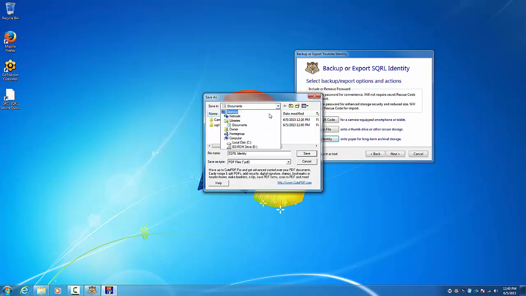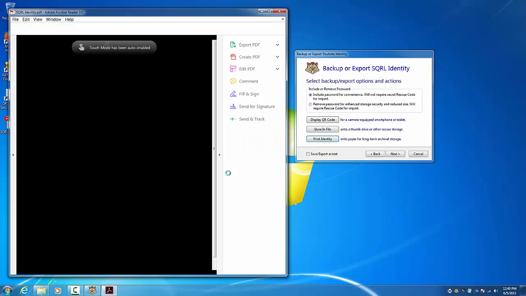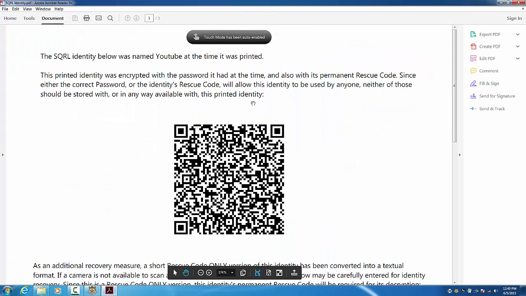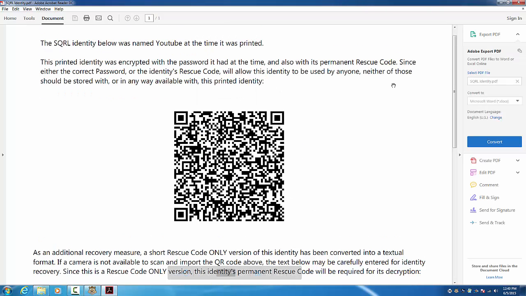But for this demo, I want to actually show you what is on this printed identity. So let's go ahead and open it up. What you see here is the QR code. When you want to import it, you would hold it up to the camera and it would take a picture of it. And that would prompt you for your password. And this one does not require the recovery code. It's actually embedded in the image.